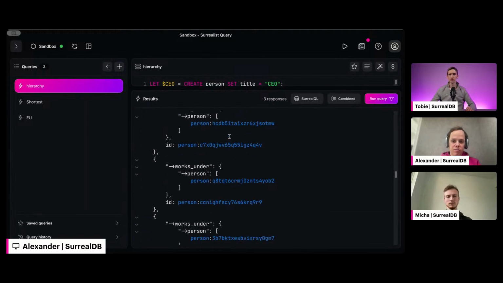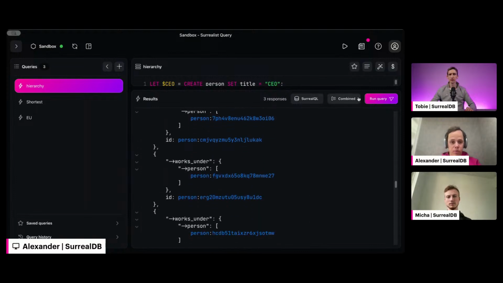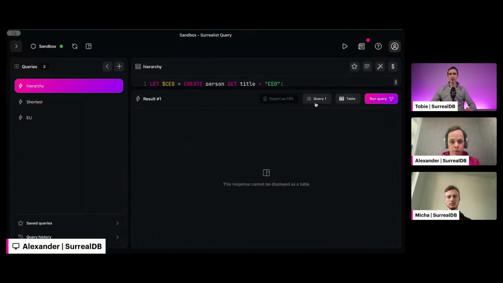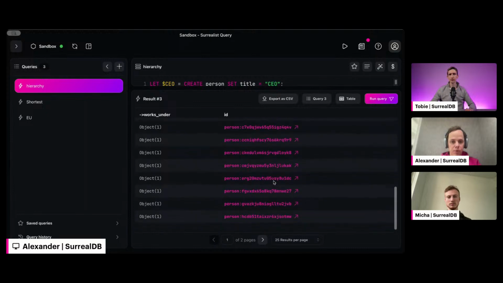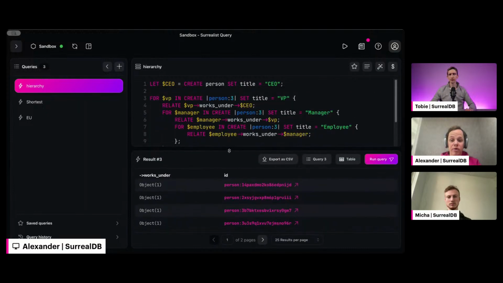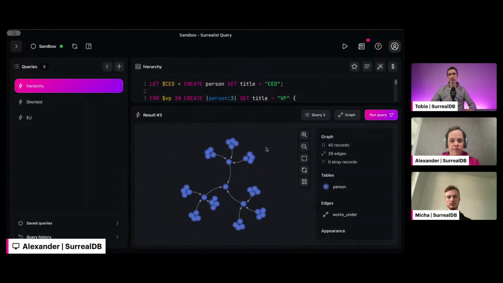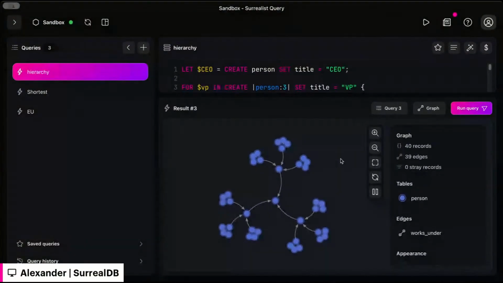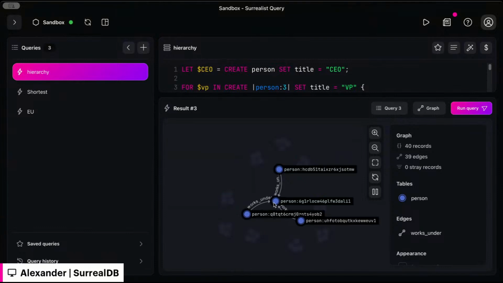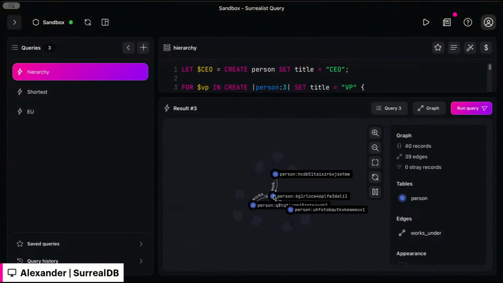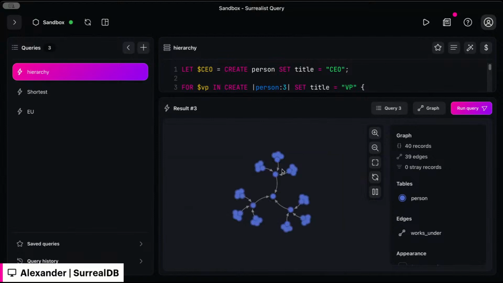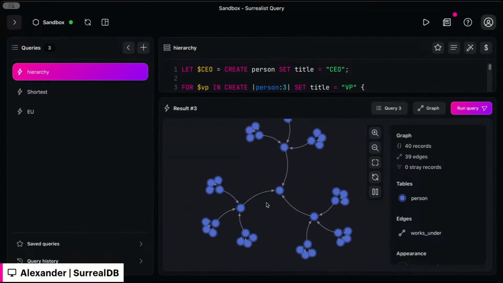And again, you can look through it like this, or you could look through it, for example, in a table. But that might not be the optimal way of viewing this hierarchical data. And that's why the graph visualization comes in. And now all of a sudden, it makes perfect sense, where you have the CEO, then you have the VPs, and then you have the employees all grouped together.